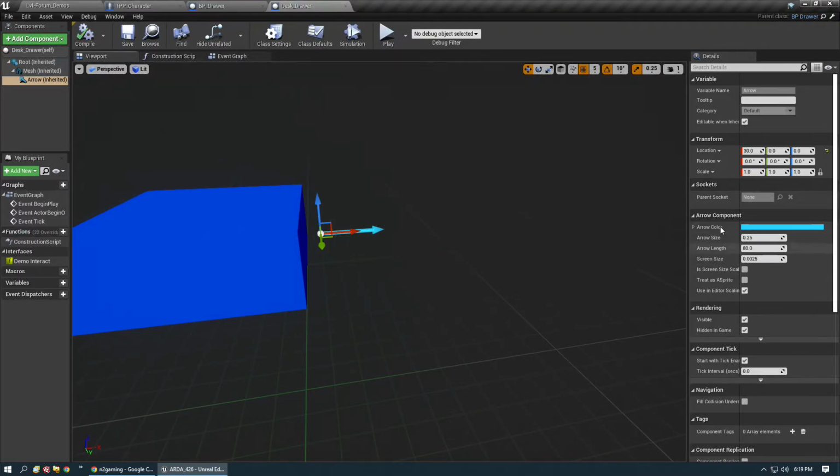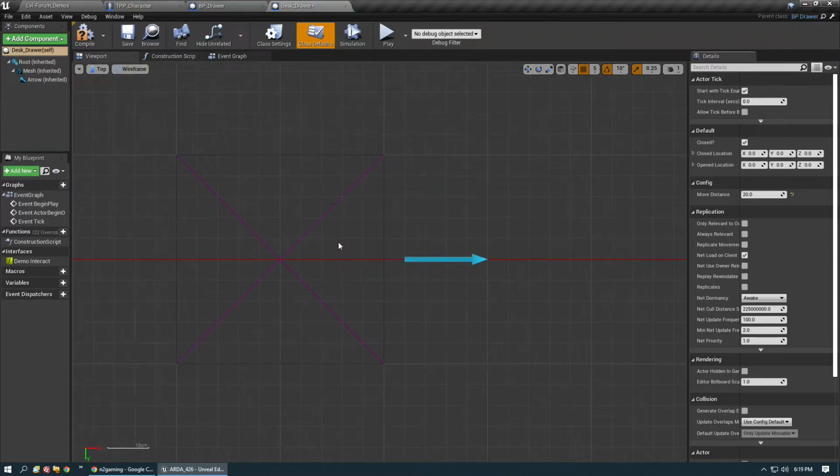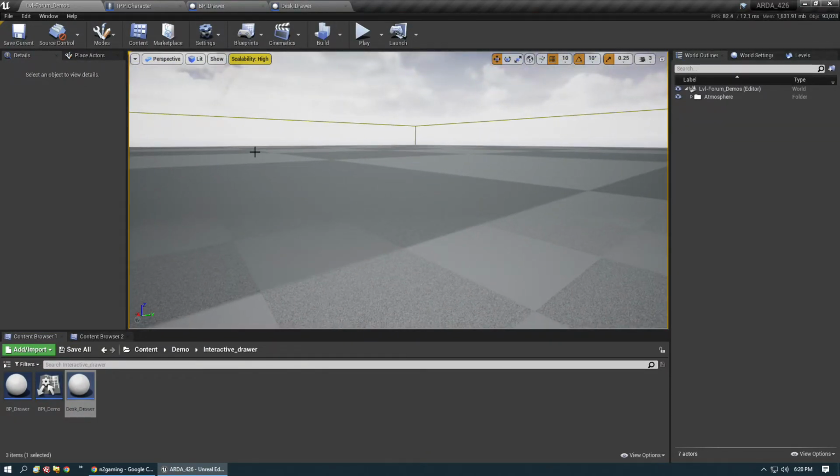Next thing, I want to go to class defaults and take my config, my move distance, and say 20. So, if we go top, we can see, let's check that, 10. So 10, 20, 30, 40, 50. So if I want to move the drawer out to this point, I would set 40 centimeters. So the drawer is going to slide 40 centimeters. And that'll be it. So from there, we just got to test it out.